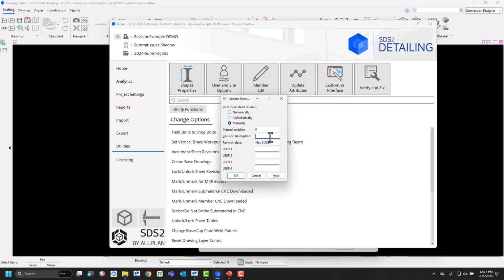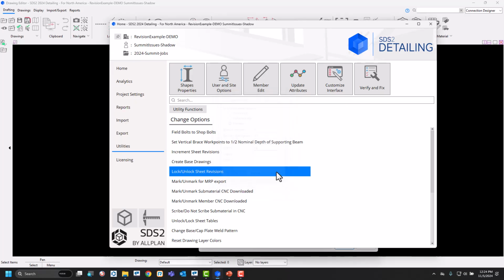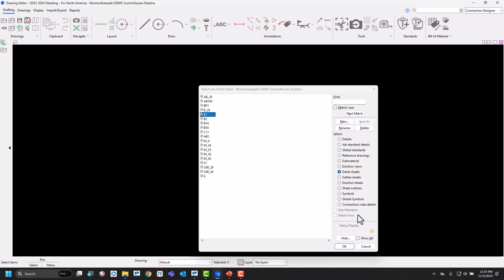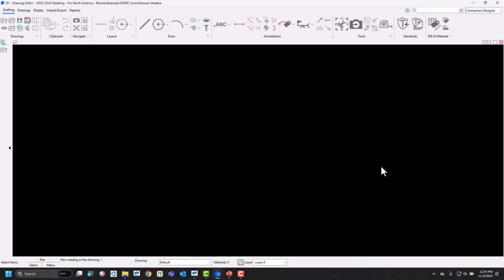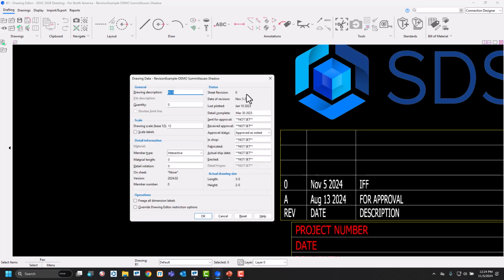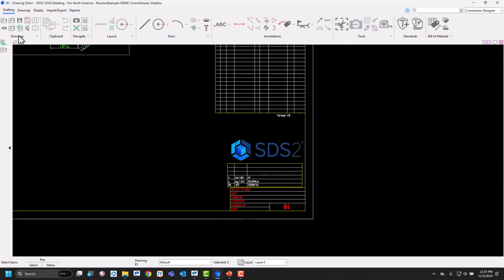I'm going to go in here and put in an IFF for issue for fabrication. Let's go ahead and just throw my name in there and go ahead and hit OK. Like a loaded gun, now the system has gone through and it has incremented those up. You can see that it's at 0, gives me this nice little report. When I come back into this detail and open it up, you're going to see now that I am at 0. Let's go look at that drawing data that's embedded. There it is, that 0 information that we want to go ahead and have.